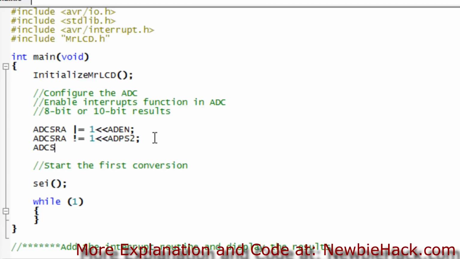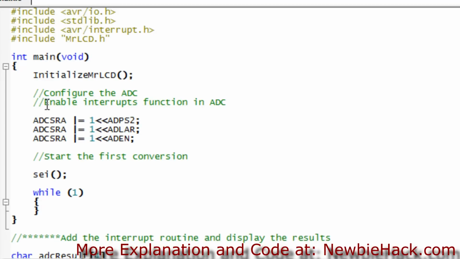ADCSRA. I want to do all of these before turning on. All right, and this looks like it's the wrong character. So we'll do another logical OR equals 1 shifting to the left the ADLAR bit. So we've done this. Now we need to enable the interrupts for the ADC.